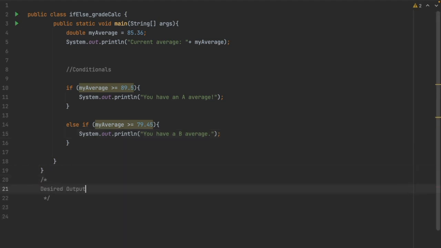What's going to be our desired output? Well, let's start from the beginning. We know that our average is going to be 85.36. After this, we're going to actually print this average. So we should see "Current average", and we know that because it says it right here. "Current average", set of colons, and then we're going to concatenate this value right here. So the current average is going to be 85.36.